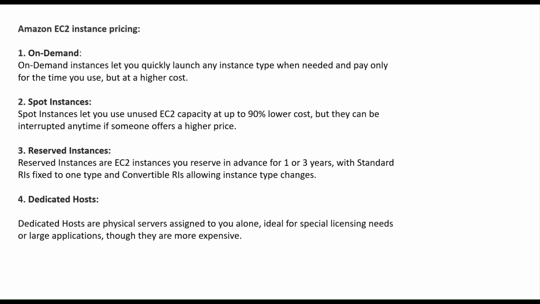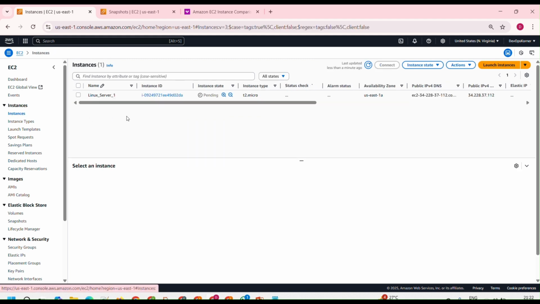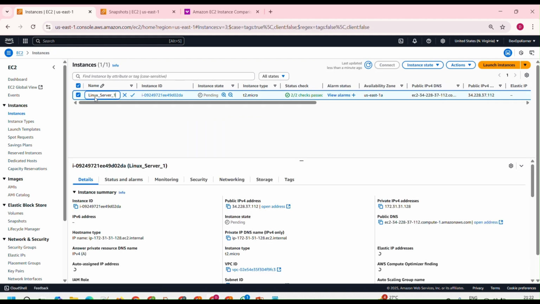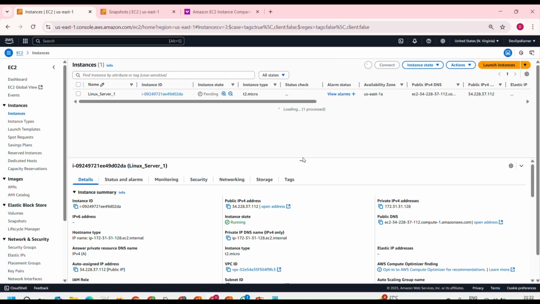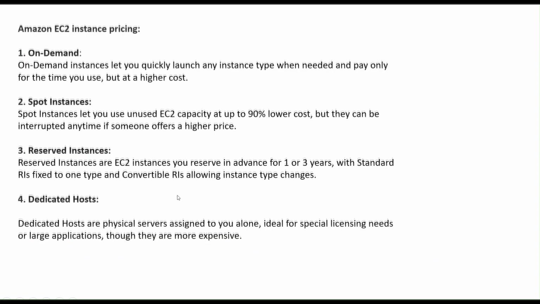And dedicated host. This is the physical server assigned to you alone. But if the entire dedicated host goes down, you will lose your application. So this gets extra cost. In real infrastructure, if you're launching the EC2 instance, we have to keep cost in mind as well, right? So based on that only we have to launch the EC2 instance.